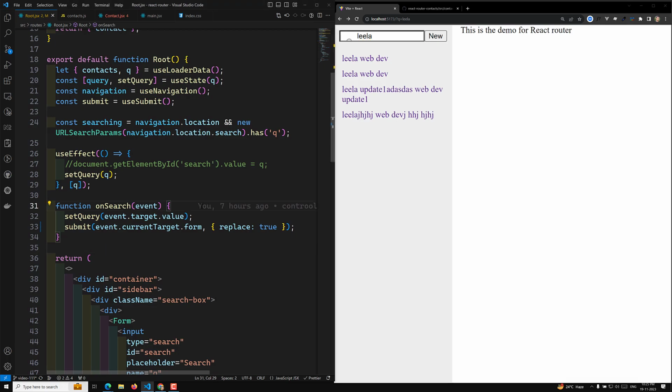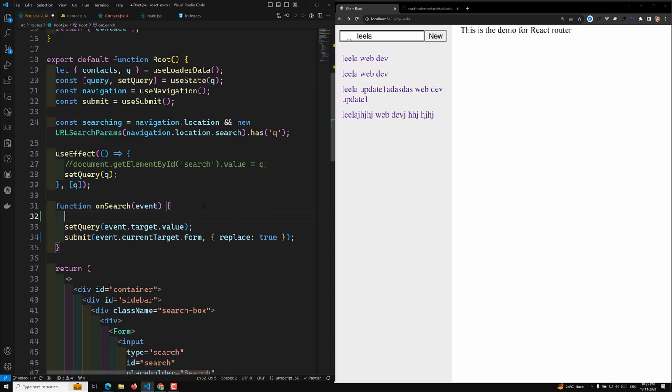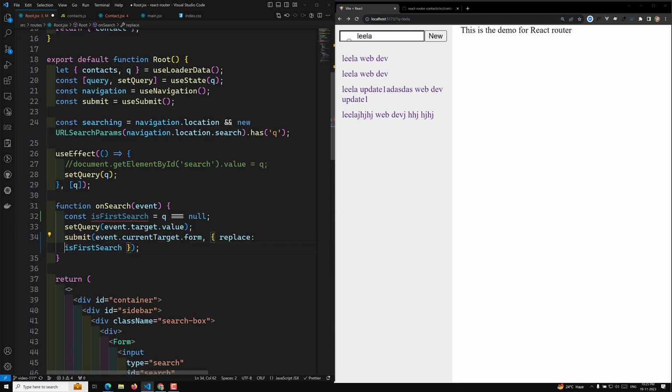So when can I know it is a first search? That is nothing but when the Q is null, that means when the search value is null. So here I can say isFirstSearch is equal to Q is equal to null. When Q is equal to null, we will understand that this is the first search. So here I can write replace as not of isFirstSearch.